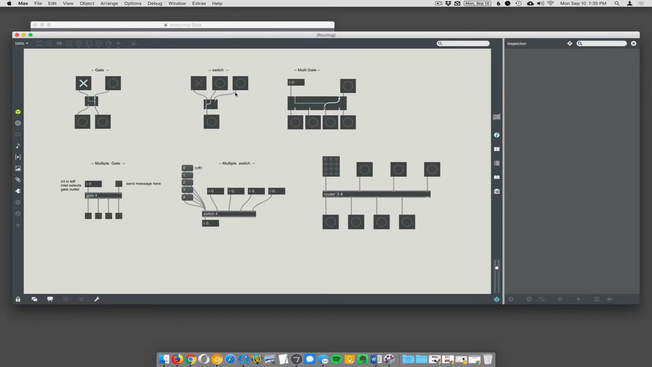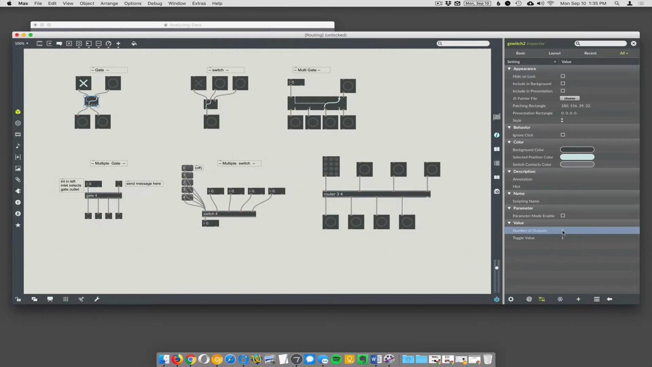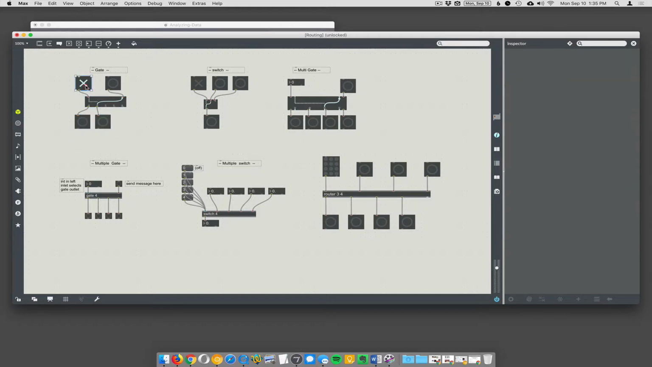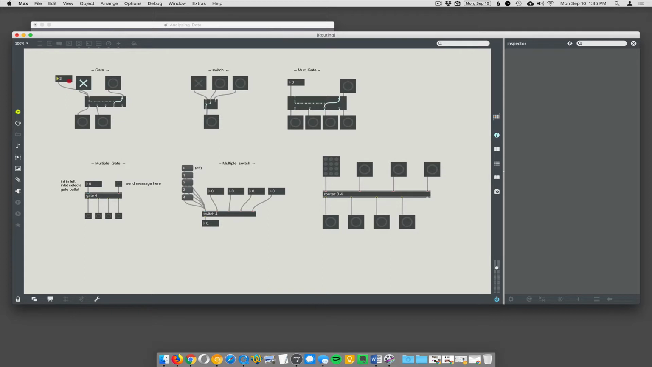The switch is the upside down version of that. A gate has one inlet and multiple places it can go. You can change in the settings how many outputs there are, so I just increased it to 5. Now 0 and 1 still changes just the first 2 outlets, but you can also send a number in there and tell it which outlet to go to. It starts at 0, so 0 is the first one, and then up to 4.